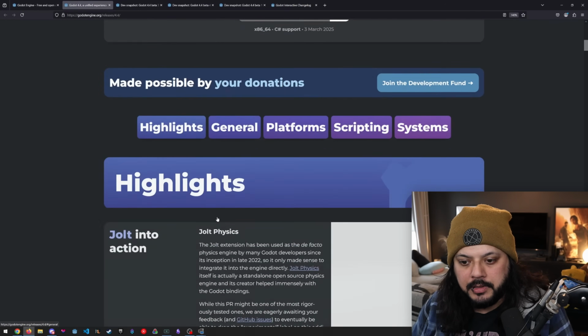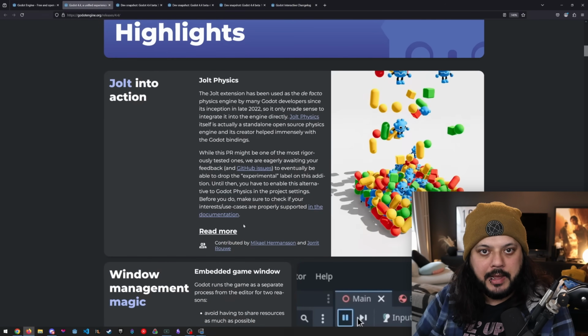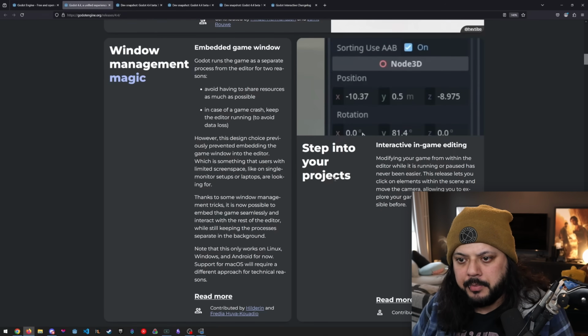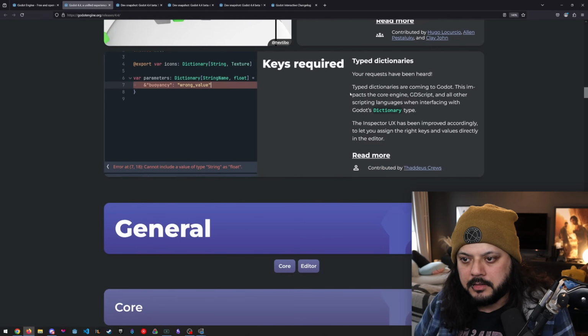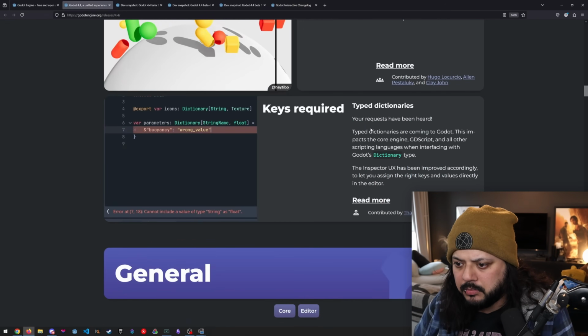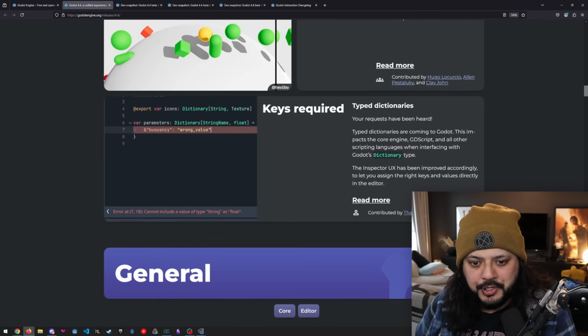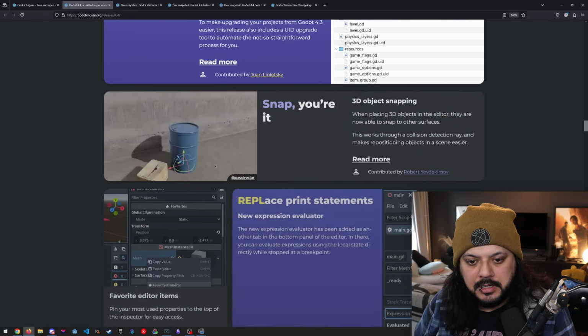This is the release documents, that little snapshot of the highlights that they put out. They've got changes to physics stuff, window management, and more, but typed dictionaries, that's pretty cool. I think that's more of just a GDScript thing, right? I feel like I've probably had that in C# since I use C# for my games. So it's not that big of a difference.